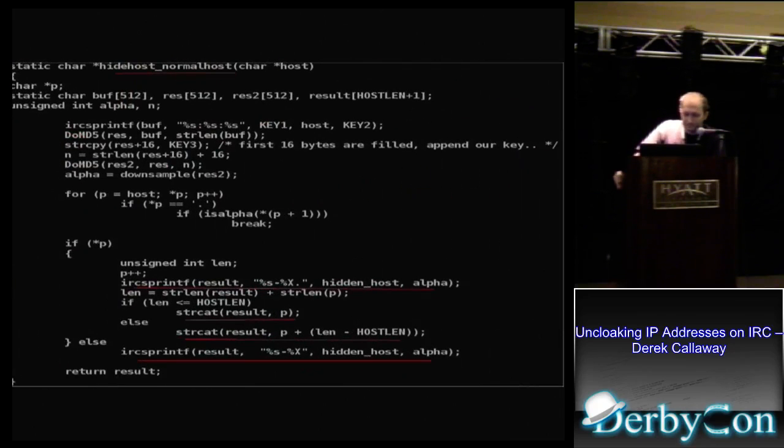And there's a couple commands that you can use to do it as well, like chghost, chgident. And what we're looking at here is the code for UnrealIRCd to hide a cloaked host. So these underlined pieces of code here, that's where it's concatenating a piece of the real address with a piece of the cloak, which you can see in this ircsprintf where it's got the %s and the dash.